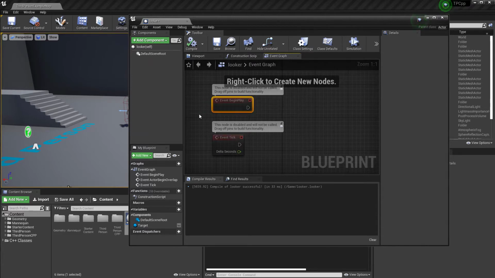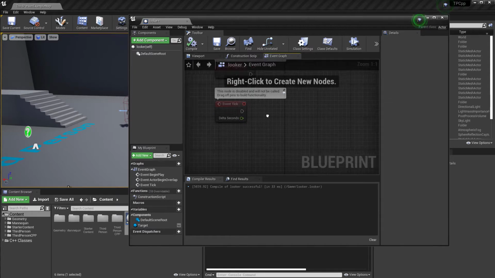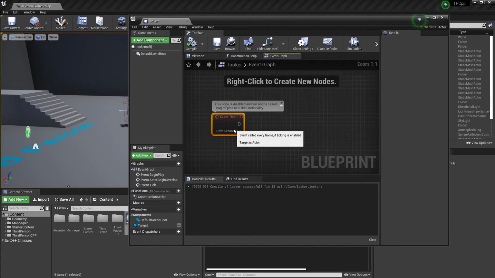Begin play is called whenever this thing becomes active in the scene, either when the game starts or when it's spawned in the level, right? And tick is called every tick when this thing exists, or every time the game updates, or every frame you see on the screen. This one is called. Okay. So we're gonna use that to force this guy to look at the target.